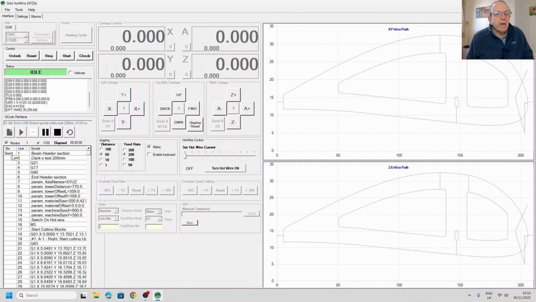Is there something wrong with the software? And you know, guys have tried relearning the firmware and all sorts, and it didn't do anything.